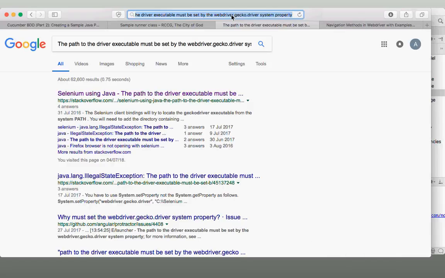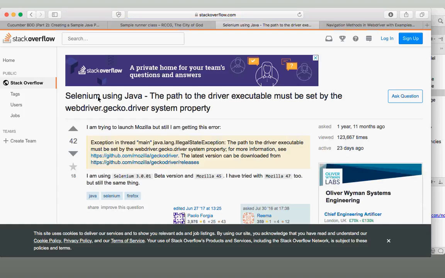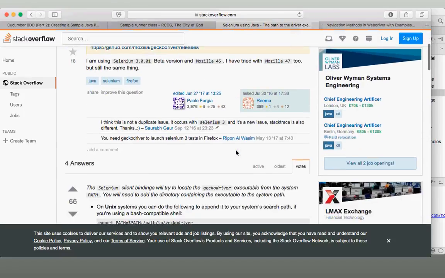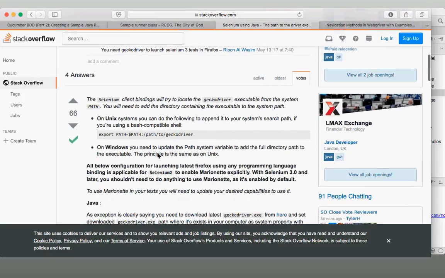Boom. It's possible that for every issue you find, someone else has gone through the same problem before, and then you can leverage their experience and what they've been able to resolve. So, Selenium using Java. This person said, I'm trying to launch Mozilla, but I'm getting this error, which is the same thing that we are getting. And you got some answers.